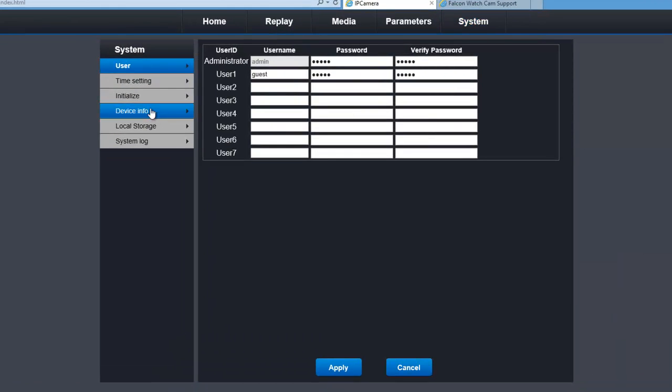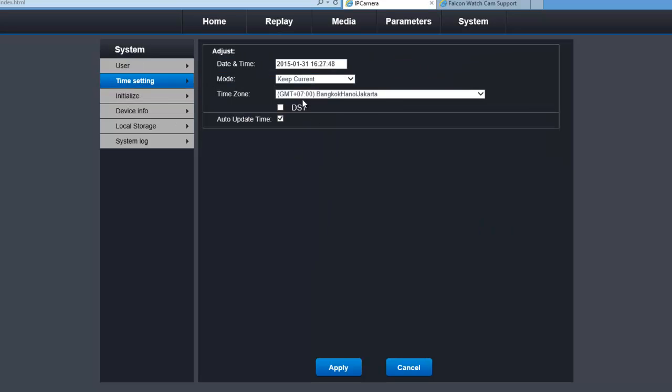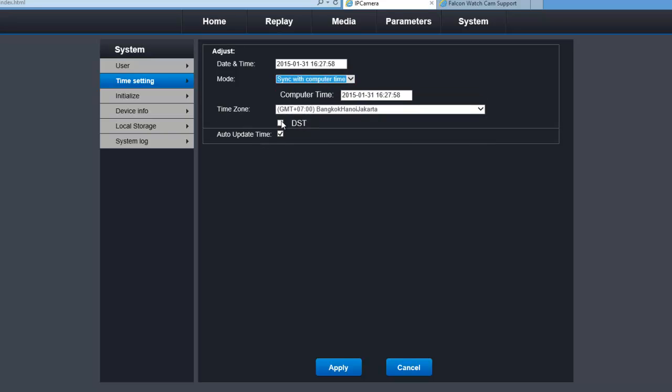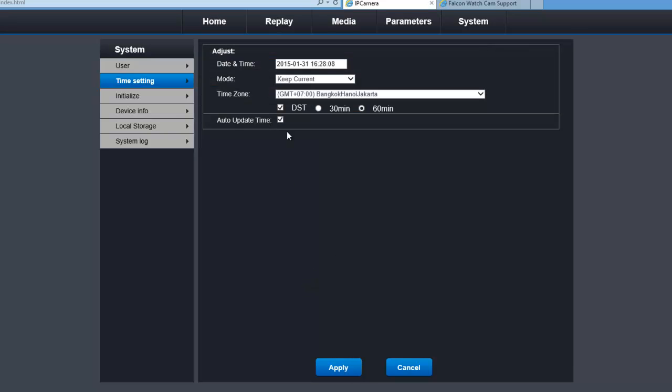Want to go over to system. Now in the system, this is where you will change how you log into the camera through a web browser. So you want to change the admin and the guest passwords here. Time setting, we already went through this once before, but in here you could also go through sync with the network time protocol, sync with computer time, daylight savings time, do you observe it, yes or no, and auto update time. I always like to sync with the computer that I have on the local network, so we'll apply that.